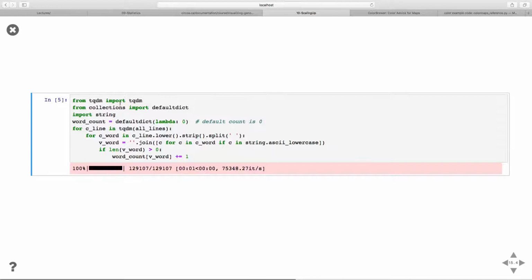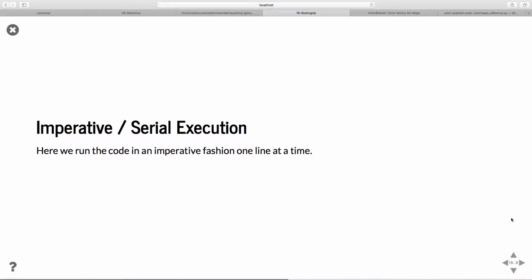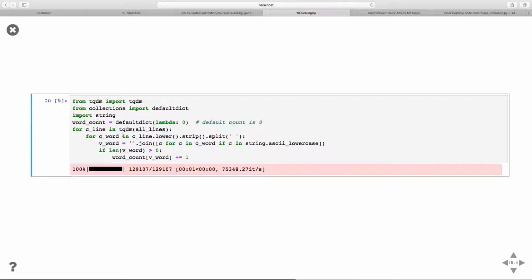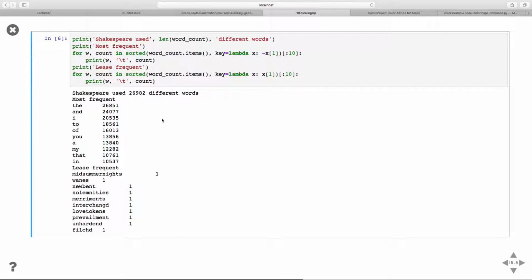You can run it imperatively in serial execution, and this is what your code would look like to run it. For each line, you'd go through each word, split by words, add one if the word length was greater than zero, and you could run through the whole analysis fairly quickly and get the most frequently used words. We see that "the" was used quite a bit, and the least frequent were Midsummer, Nights, Wanes, New Bent, Solemnities, Merriments. So we have this nice analysis that we've done.